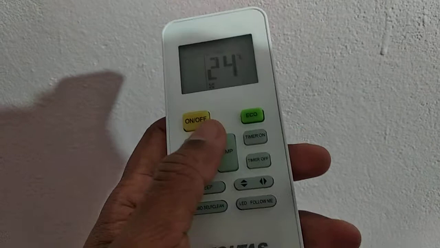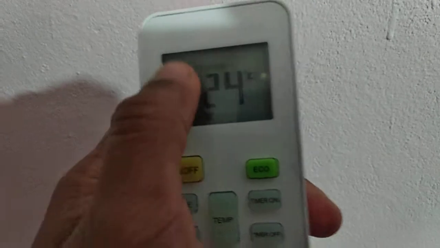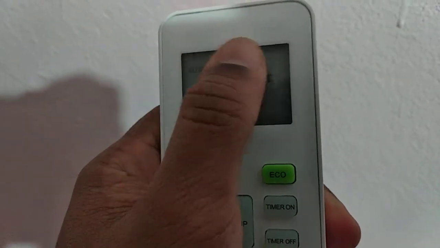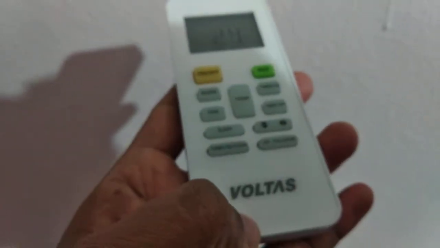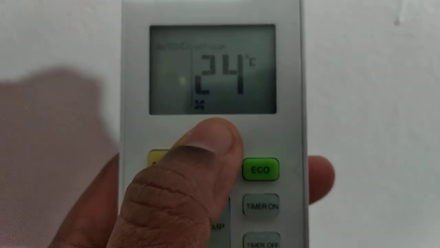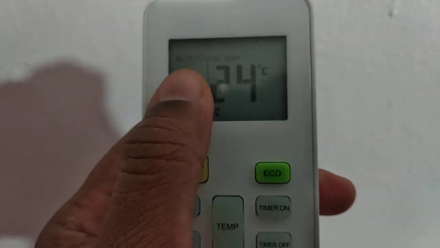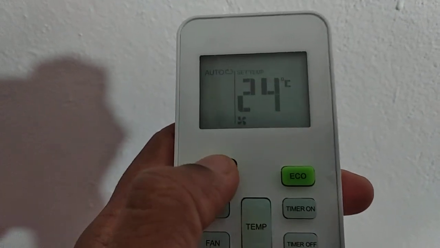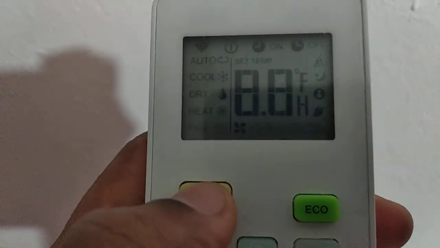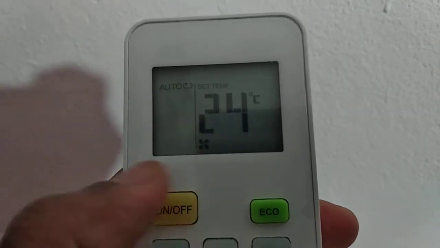In this video, I will teach you about all the indicators on this LED screen, or on any AC remote's display. I will show you those indicators. They will not all come at one time, they will come only like this. I already took a photo on my other mobile. I will show you that.